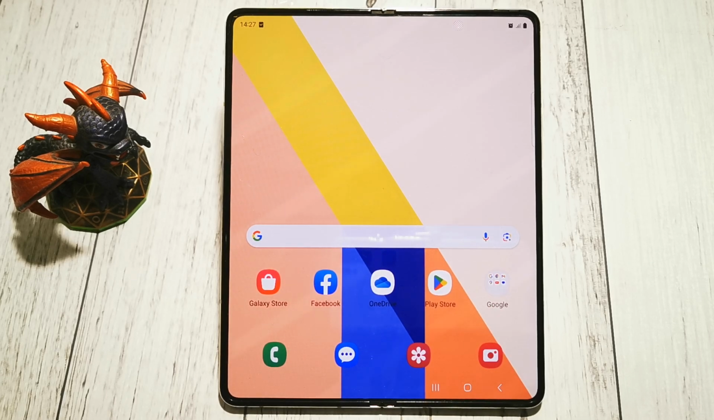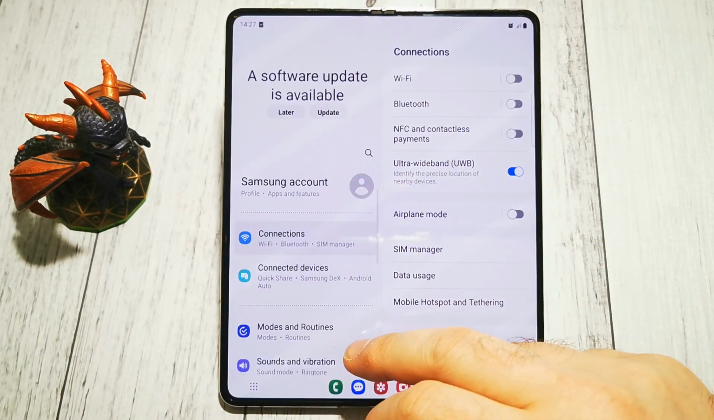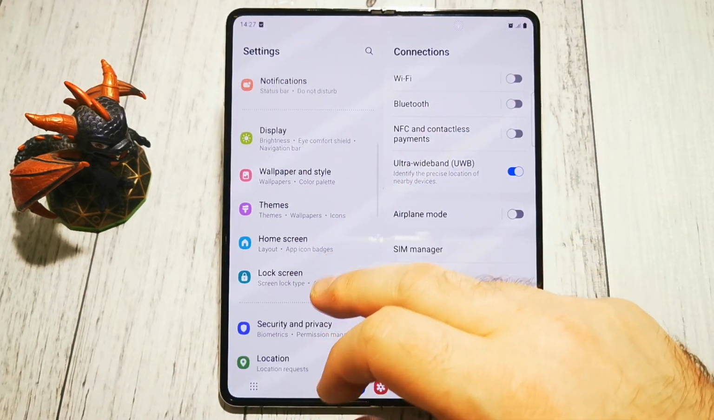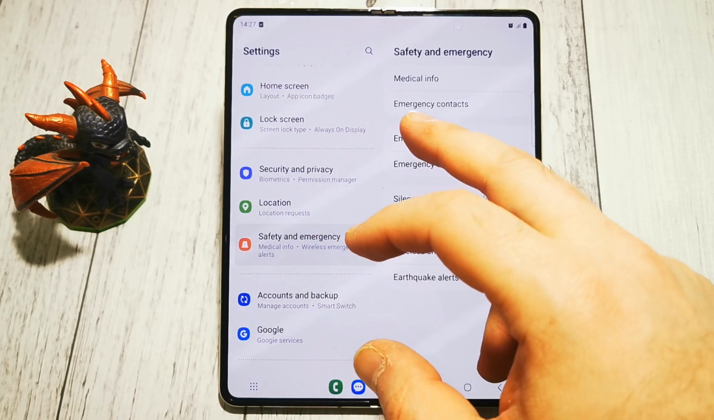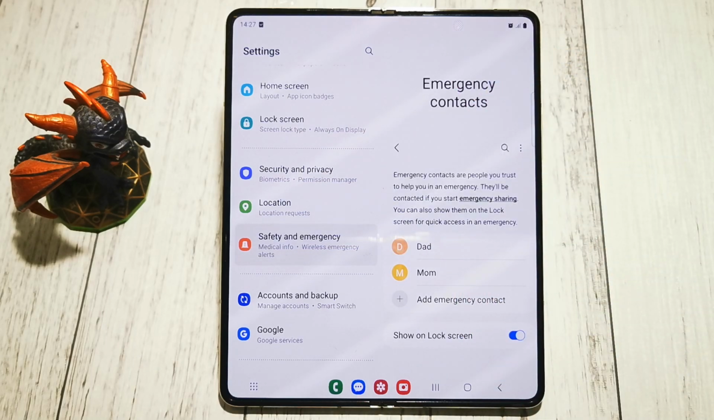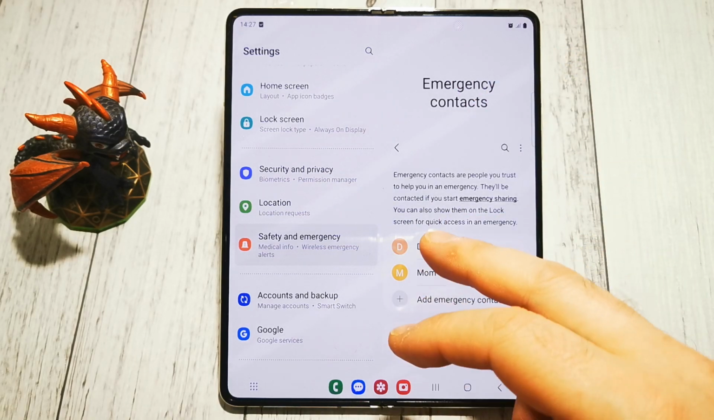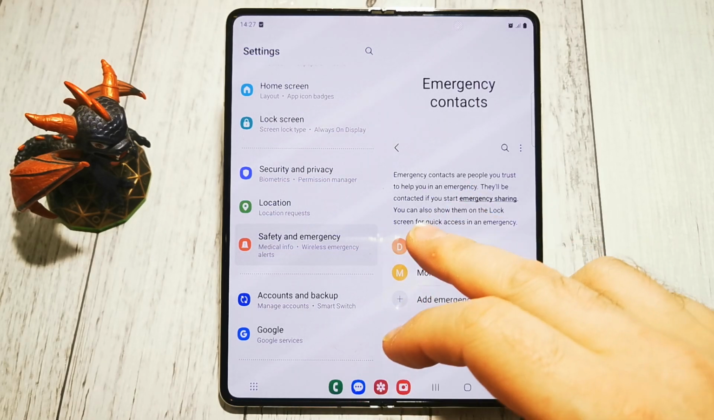Today I will show you where to find your emergency contacts in Samsung Galaxy Z Fold5. When we go to Settings, Safety and Emergency, we have here Emergency Contacts. If we go here, as you can see, we have two contacts added. What does it do?